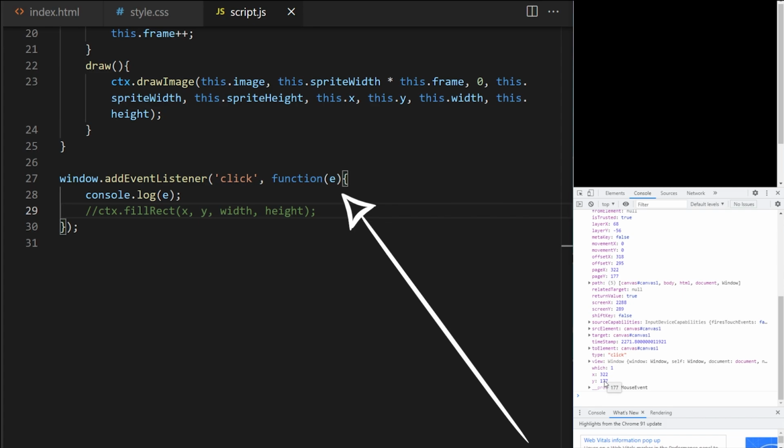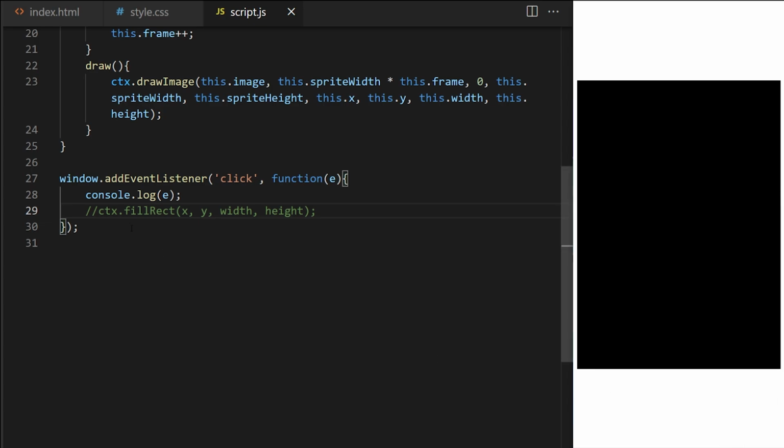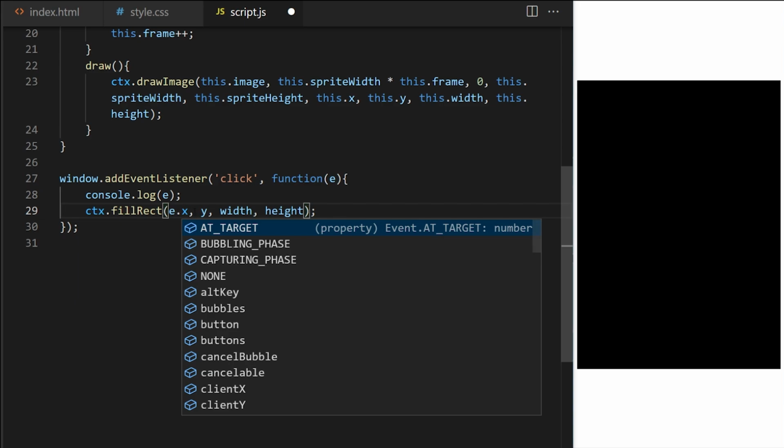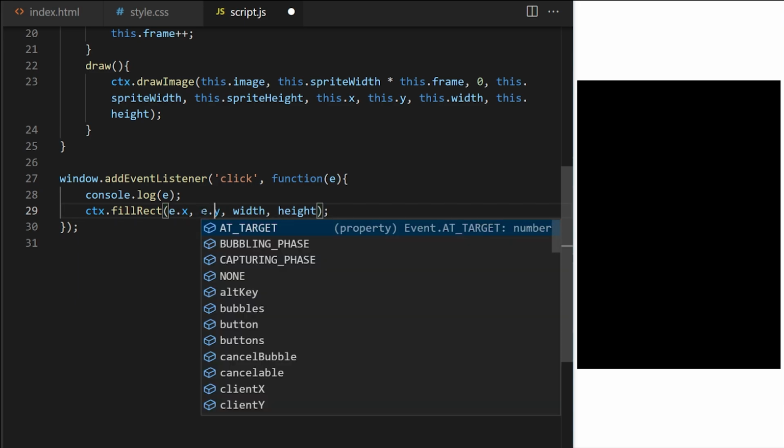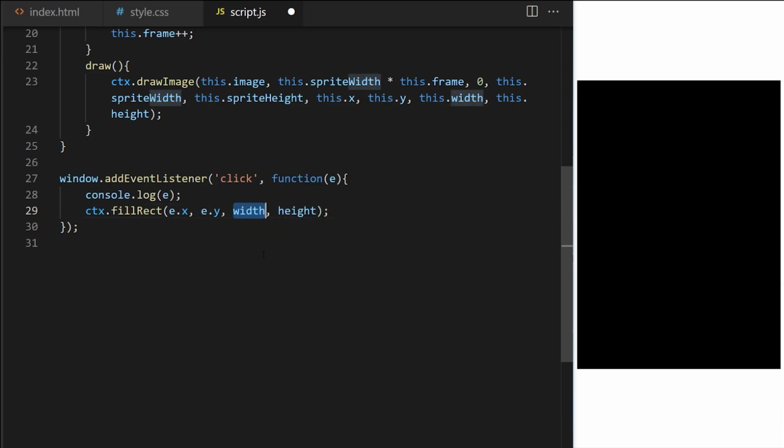Now that I know the name of the properties I'm looking for, I can use these values inside the fillRectangle method. I want to draw it at the x coordinate of the current mouse click. I know that value is stored on my event object in a property called x, as we just saw. So I put e.x here and e.y. Width and height could be anything I want. I want my rectangle to be, for example, 50 times 50 pixels.